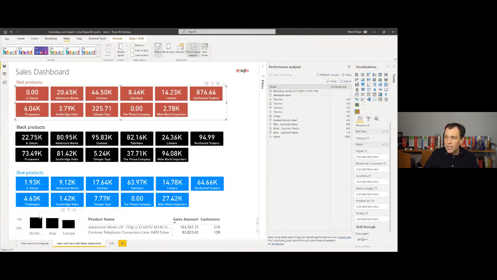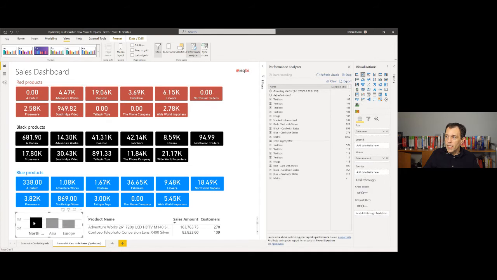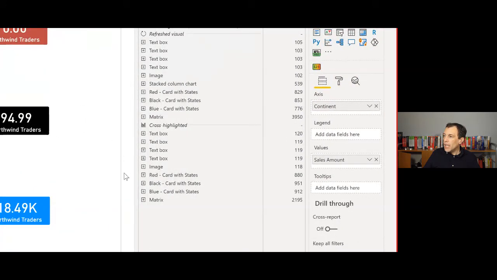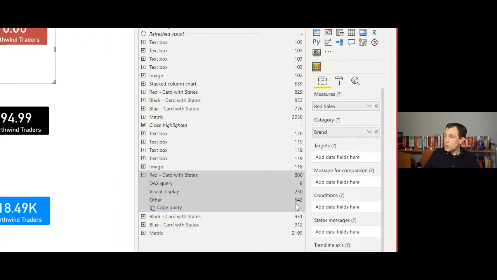Indeed, if I click here on North America, you see that I click here and bang, I already see the result in 1 second or something like that. Actually, each visual that displays many numbers has a shorter waiting time, 642 milliseconds. And if you look at the visual display, it is taking more time.